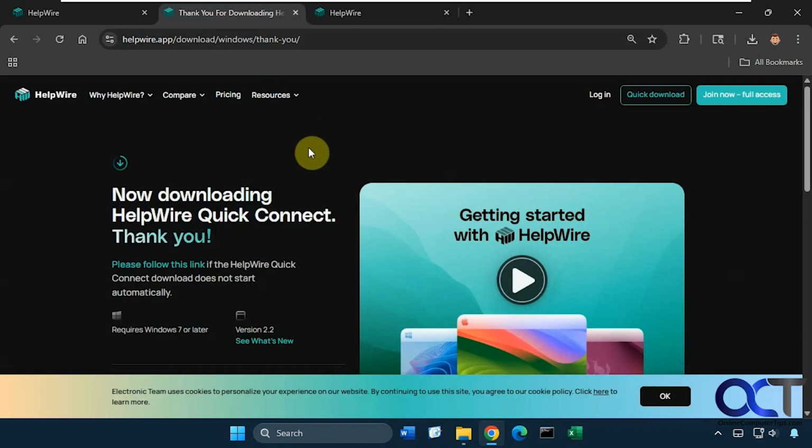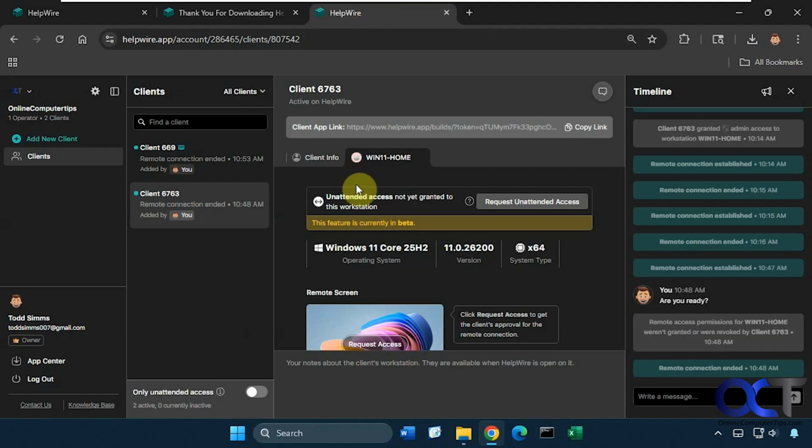All right, so once again, just go to the website, make an account, download the HelpWire app on your main computer, install it, and then just run it. It'll give you a link, and then you could send that link over to whatever computer you want to control. They'll download the client real quick, establish the connection, give you access, and then you'll be in. And then you'll have your client list here, and then you can access them as needed.